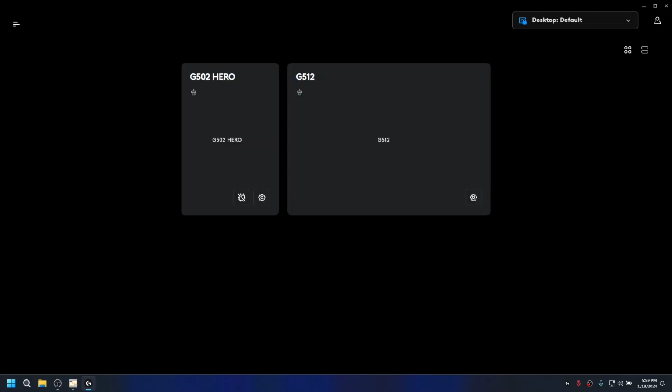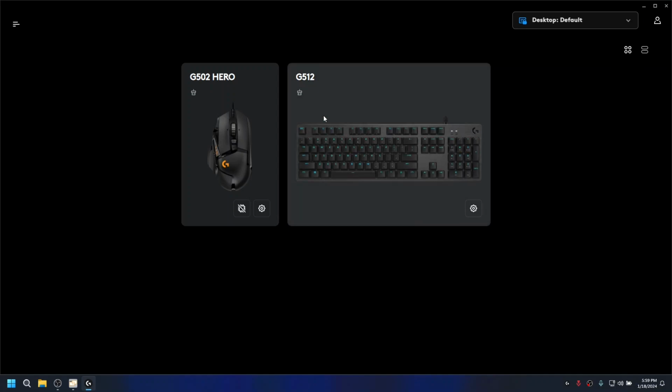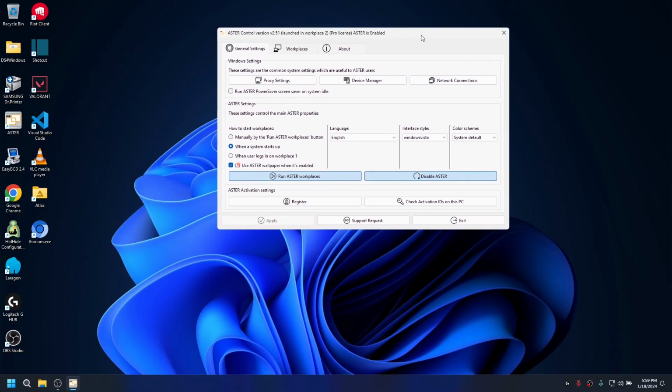Yeah, so the application that was running on the first workplace, I closed it properly, and as you can see, the devices are detected properly. So this is how you can get around the issue of Logitech G Hub application not detecting the devices properly that are assigned to a corresponding workplace.